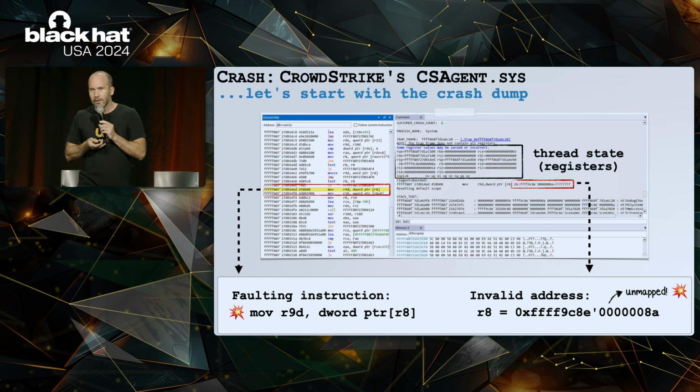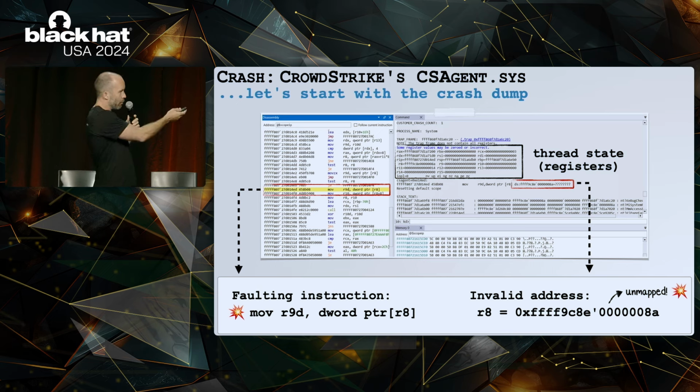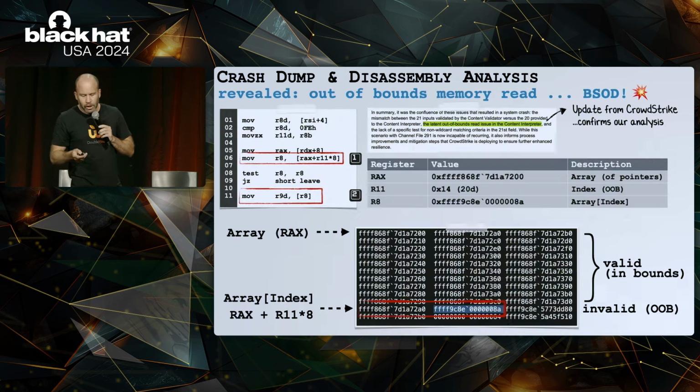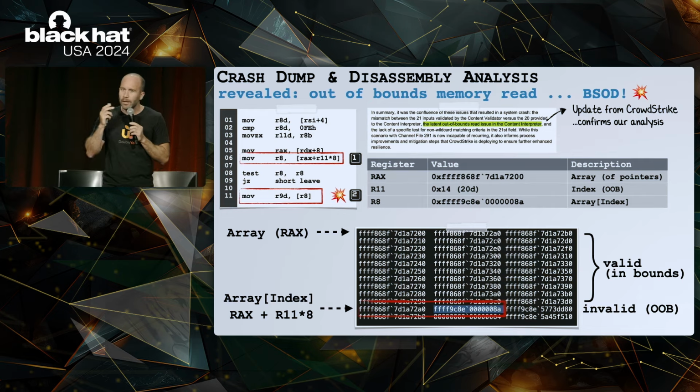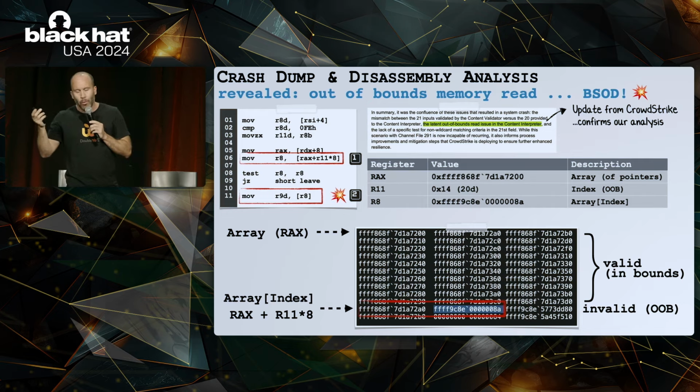It was unmapped. So we already now know the faulting instruction. Basically, they were trying to dereference the R8 register. And since the R8 register is invalid, we know that this is going to cause a crash. So we don't know exactly why yet, but we already know it's not a null pointer dereference.